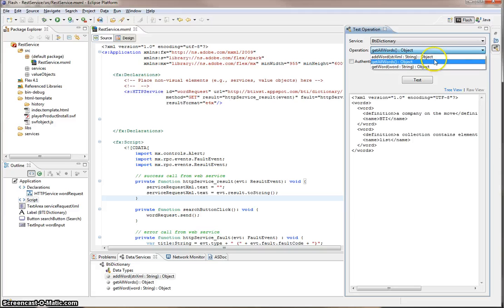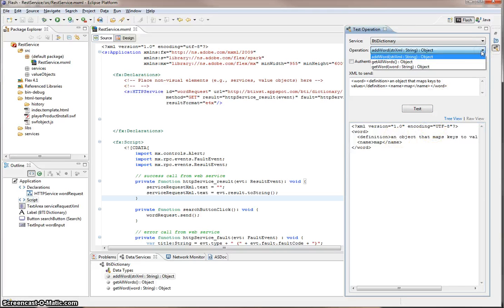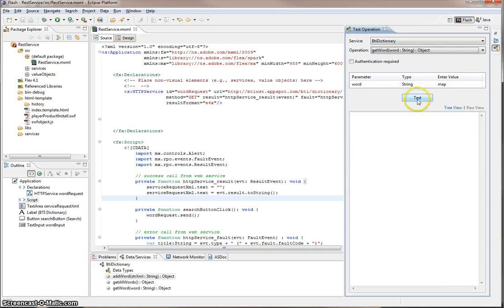Let's try to add a word. I've already cheated and put in some XML here. The word is map. Test that out. No error code, so probably worked. Let's go ahead and retrieve a word. Let's try map, and we retrieved map properly. So it looks like our service calls are working.